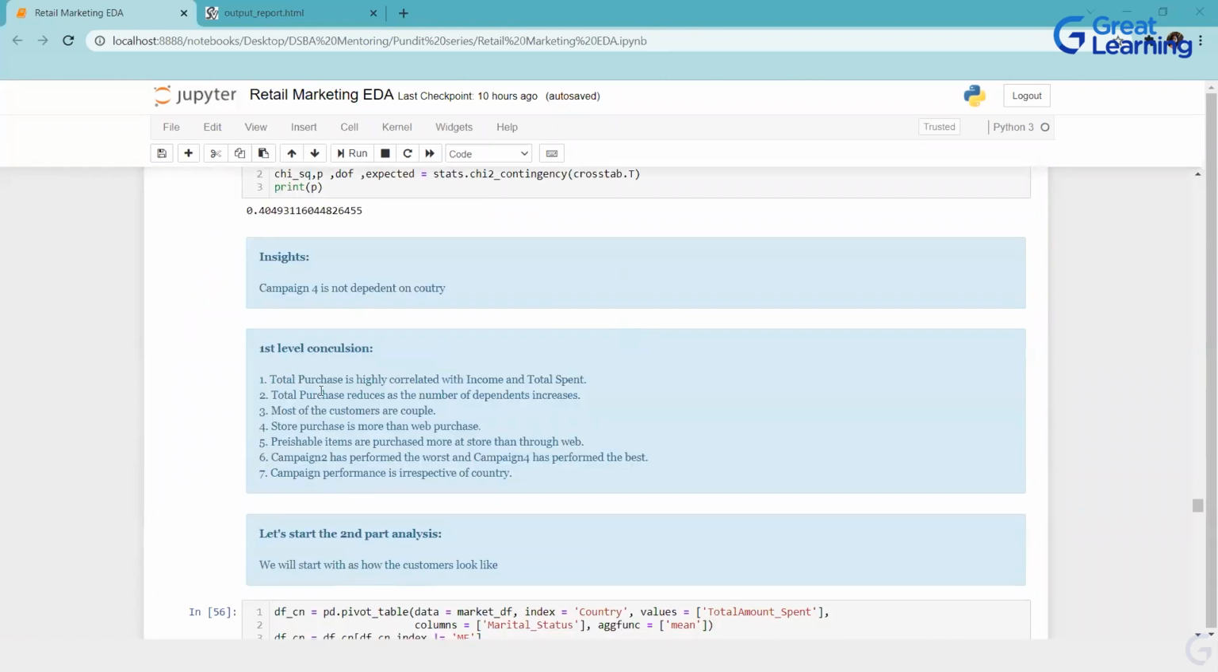Now, what was the first level of conclusion? Total purchase is highly correlated with income and total spent. We saw total purchase reduces as the number of dependents increases. Most of the customers are coupled. The store purchase is more than the web purchase. Perishable items are purchased more at the store than through the web. That also we did a correlation analysis. Campaign 2 has performed the worst and campaign 4 has performed the best. Campaign performance is irrespective of country. This was the first level of conclusion that we did.